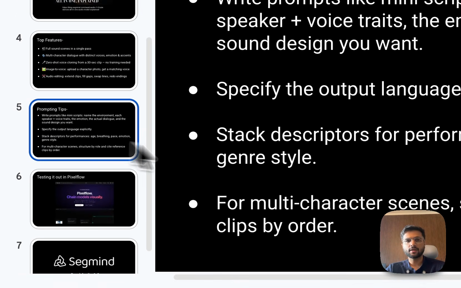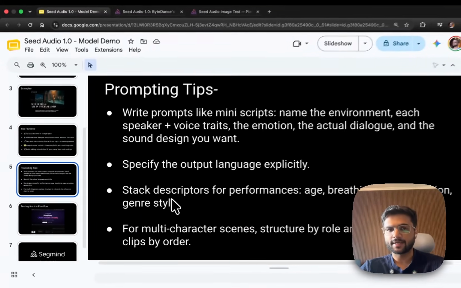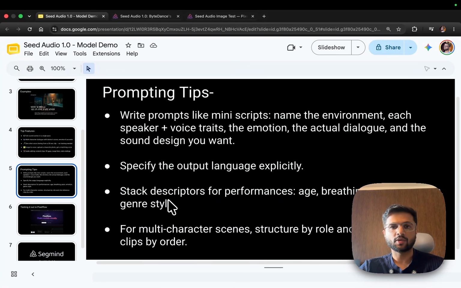Right, so based on our testing, we have prepared some prompting tips to get you started. Rather than how we used to write TTS scripts, where it was just dialogue, here you can actually specify what kind of emotion you want. Think of it like a script or a screenplay that you would write rather than just dialogue. You should always specify the output language explicitly. This is something we have noticed.